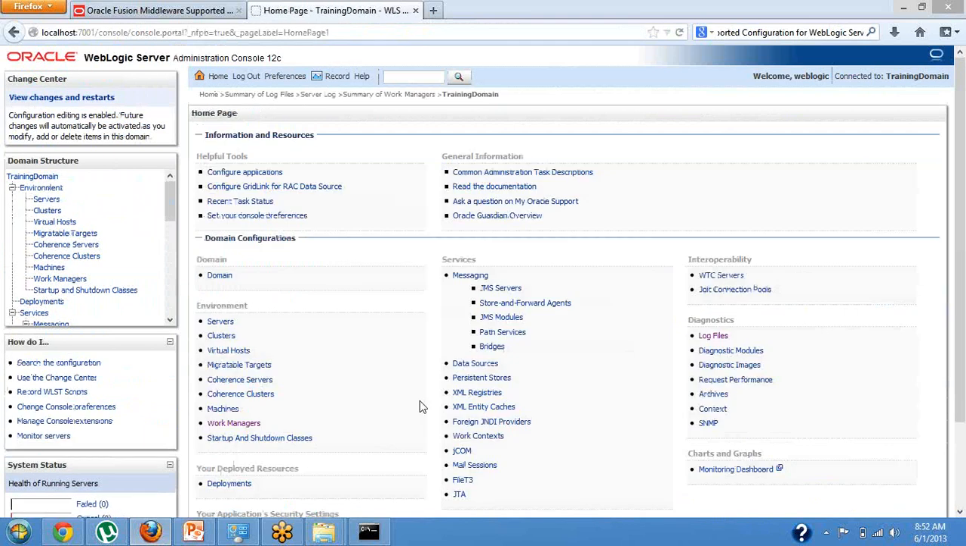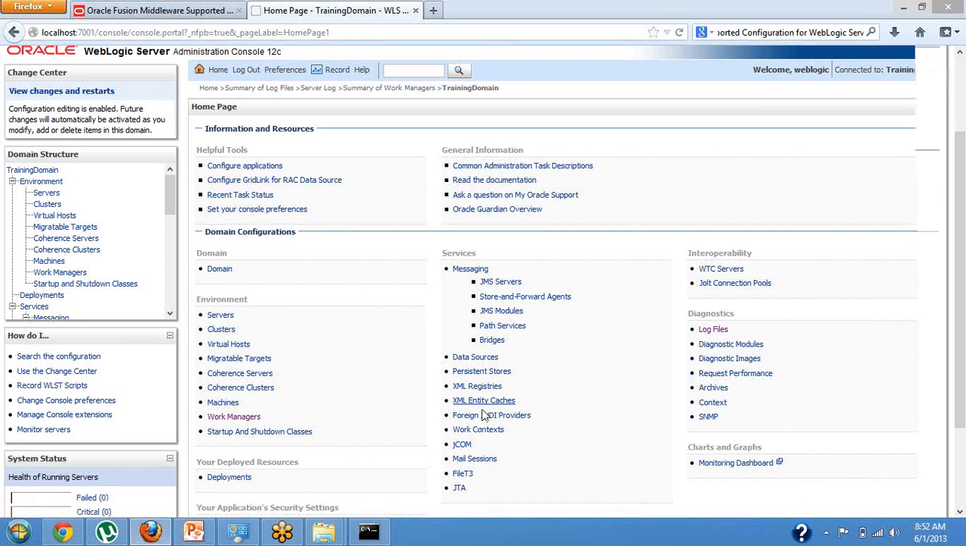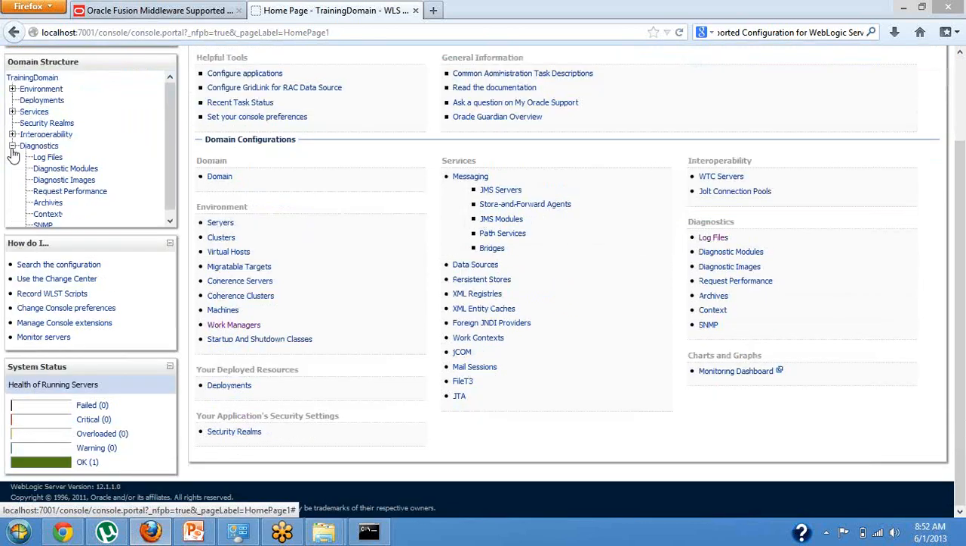If you want to go here, this is the home. It's the same thing over here. You can do it from here also. This one is a little expanded, this one is not expanded. You can close it like this.